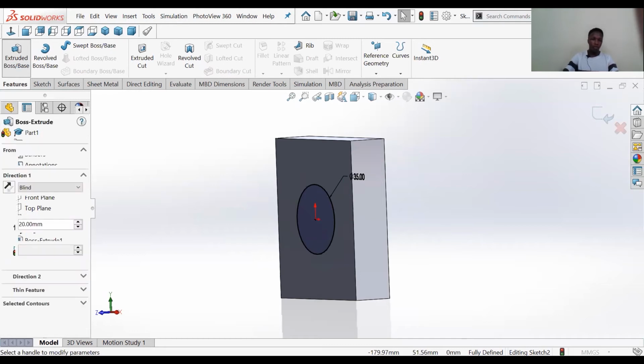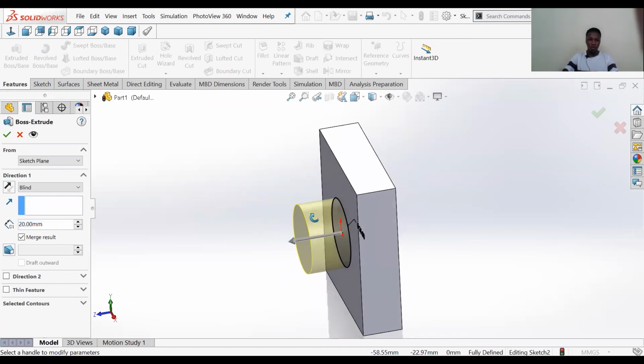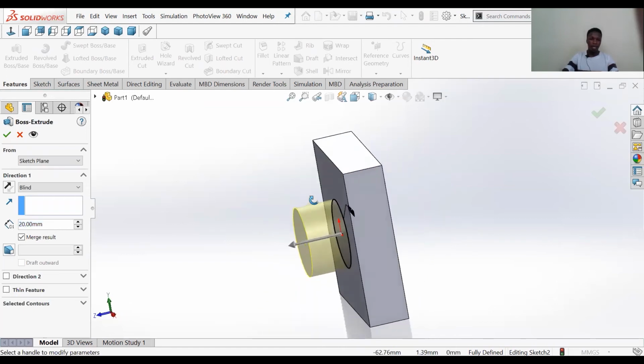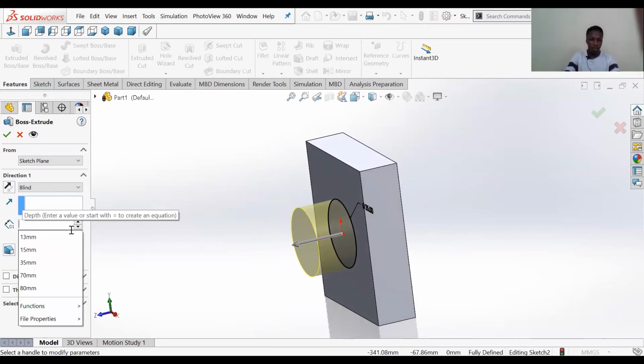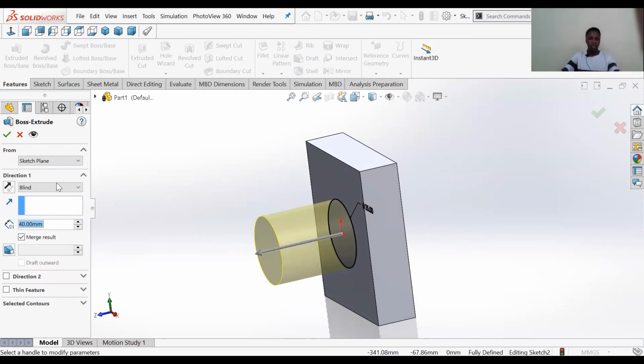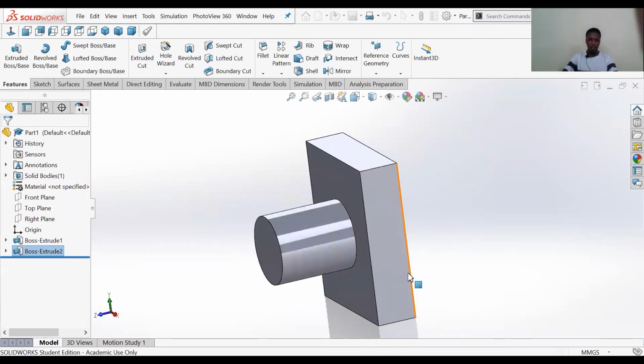Now here you get a preview of how our 3D model is going to look. You're going to be adding some material here, using the same procedure we have used in our previous model. You can say, let's add some material like 40 millimeters, and click the green check mark to activate it.